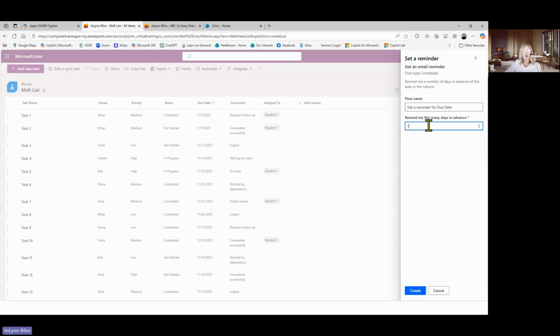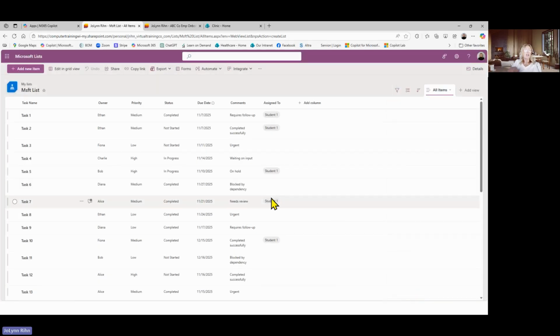And then remind me how many days in advance. So I want to say I want to be reminded 7 days in advance of that due date. I'm going to click create. So that's going to set up that reminder for that specific item. That's just one way to do that. I'm going to click done. It says my workflow was added successfully. Now, of course, I will get reminded of that.